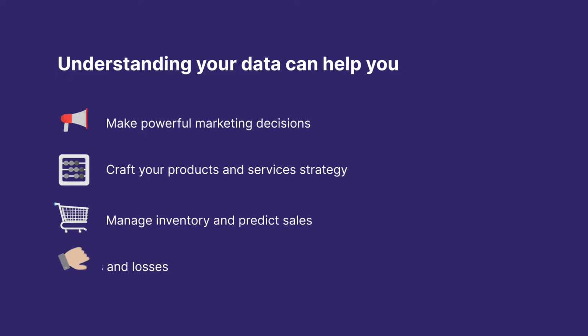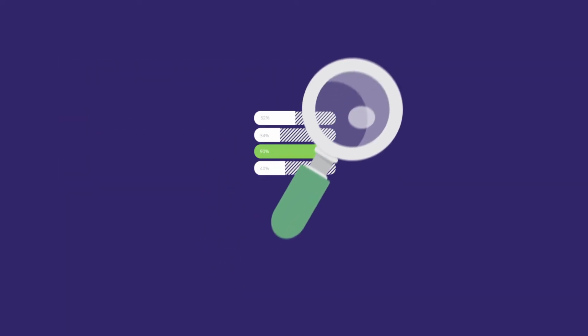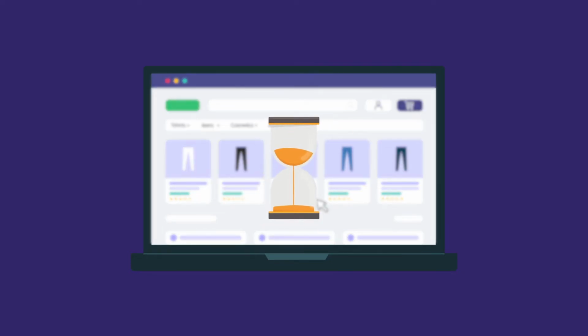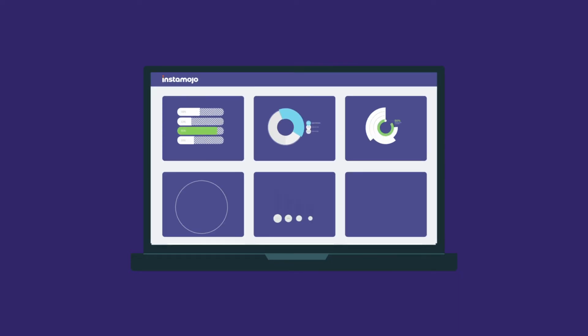And finally, it can also help you be aware of failures and losses. Your website data can show you any gaps that you may need to close in your business that can help you prevent risks of business loss. Analyzing data and tracking performance metrics for your online store is often believed to be difficult and time-consuming, but not with your Instamojo Premium online store.